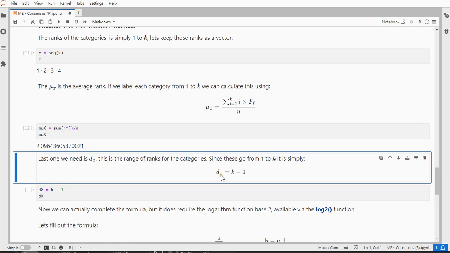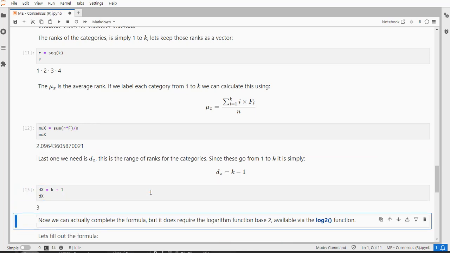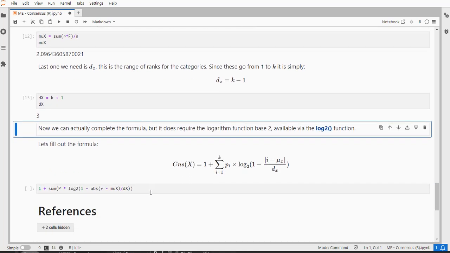The last thing we need is d x, which is the range of the ranks. We have 4 categories, so k minus 1 gives you the full range of the ranks. In this case that's simply 3. We also need log2, because we have everything else, and that's available in the log2 function, so we don't need to worry about that.